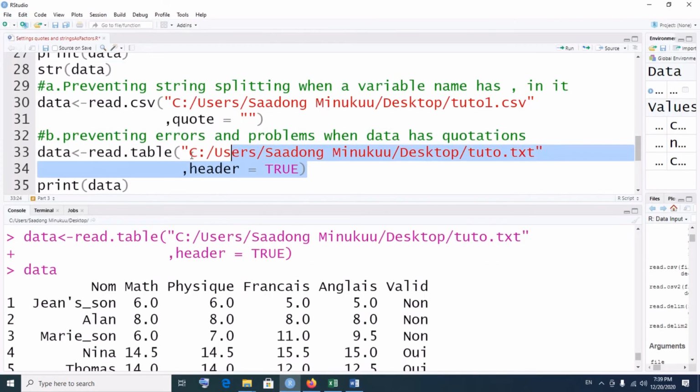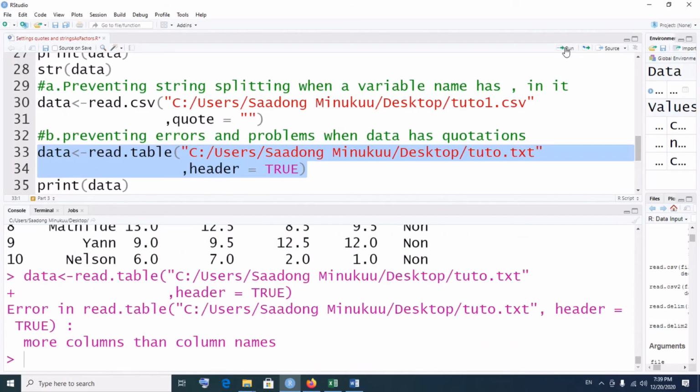So with the read.table, if we should execute this data, let's see what happens. R has given us an error. But when we used read.csv, we never had an error. So how do we prevent this problem with read.table?